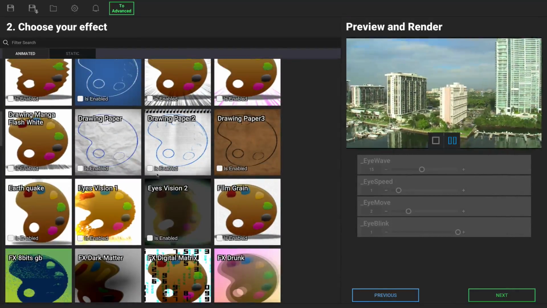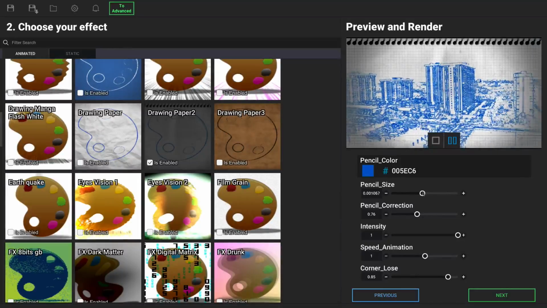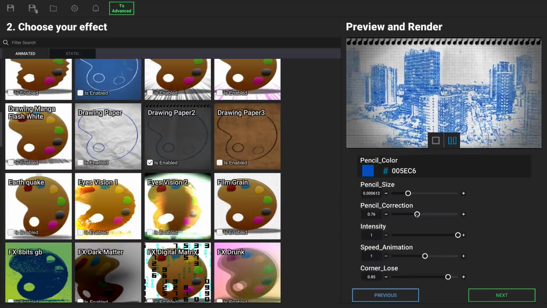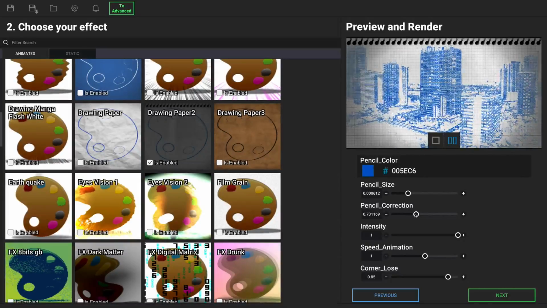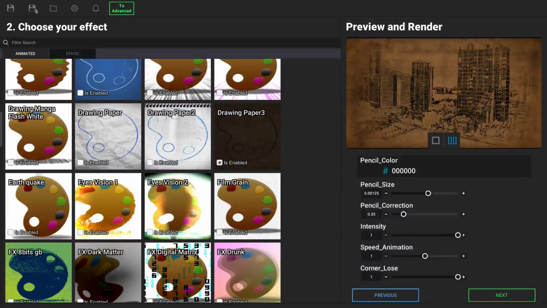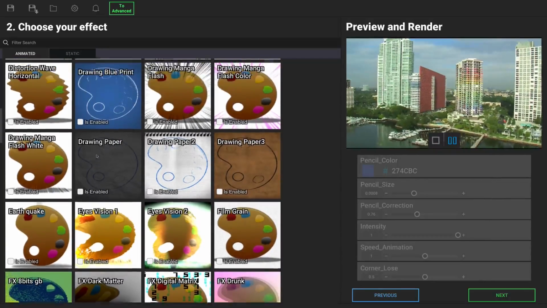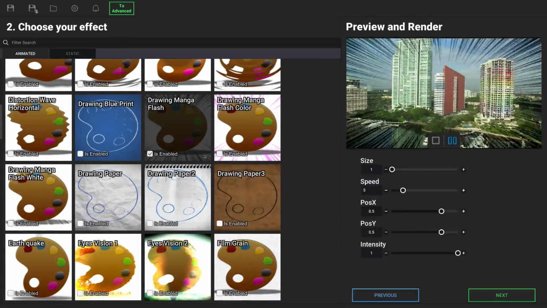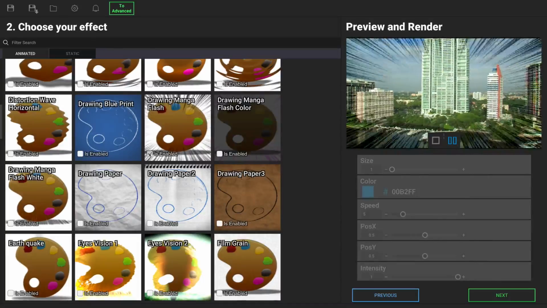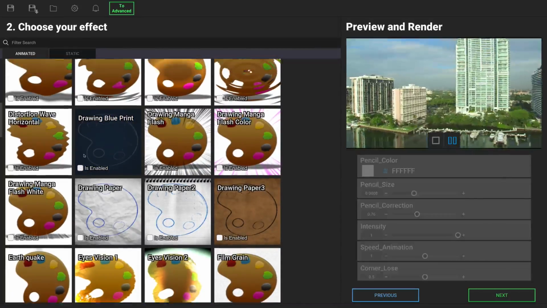Up here we've got drawing paper, another one that I really, really like, especially for videos like this, and you can make adjustments to the way the pencil looks. I mean, just cool stuff here. You got the drawing paper look. You've also got these manga effects. So you can do some really cool stuff in here. Blueprint. I mean, how awesome is that?